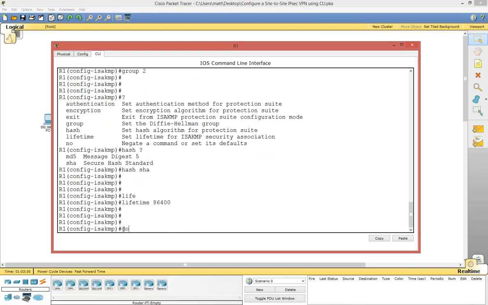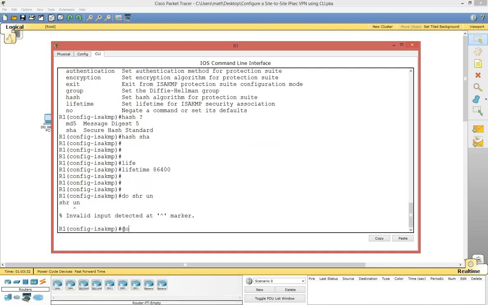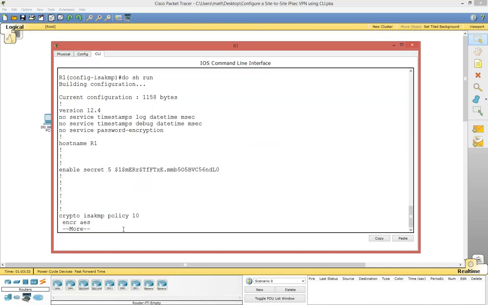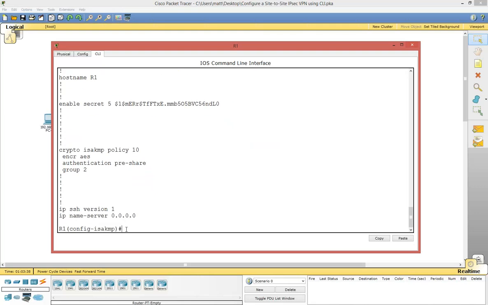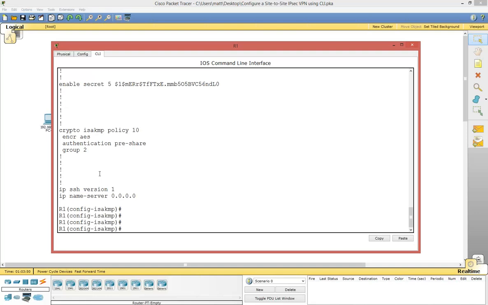86400. Okay, now if we just do a do show run, oops. We can have a look. You'll notice that it hasn't put in what I've put in for either the hashing algorithm or the lifetime, and the reason is because they're defaults. So it doesn't worry about it. That's what I was saying before, you don't have to put it in if you don't want to. Okay, so that's our ISAKMP.